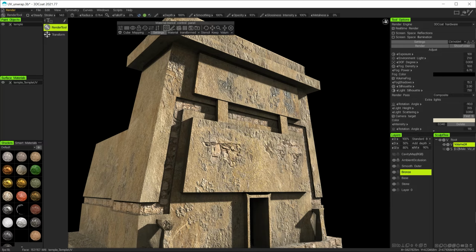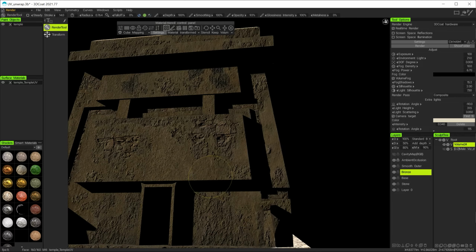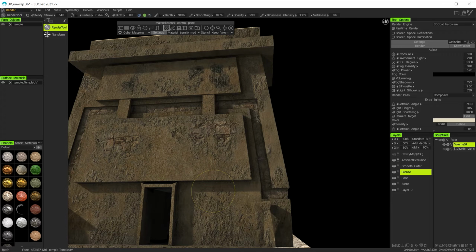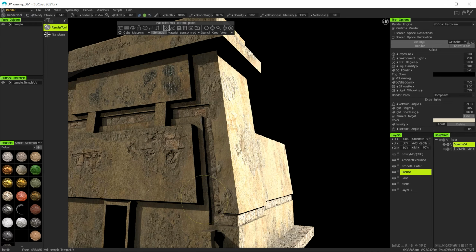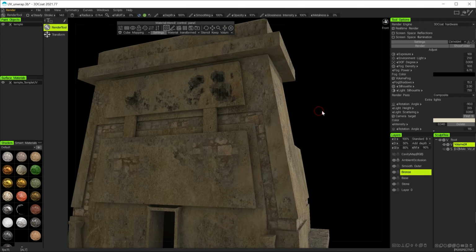Yeah, I kind of like that. But if you can see here in this zone there, you can see a little bit of that embossed area coming out underneath the sandstone. So that looks quite nice. Just looking at it at different angles here.